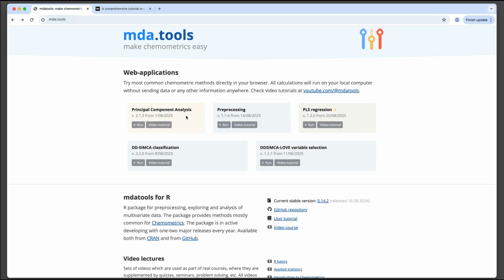For example, PCA explains how to prepare your data set. It explains how to use preprocessing. It explains how to use sessions. It explains how to use this app offline and so on and so forth. And preprocessing explains how to apply preprocessing because preprocessing is a part of all apps here. After you've done that, or if you already have done that, let's take the DDSimka application.